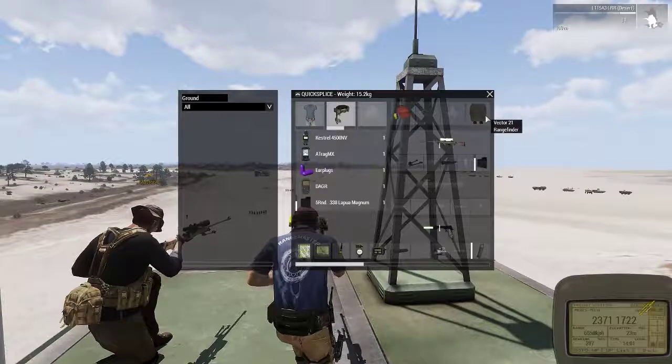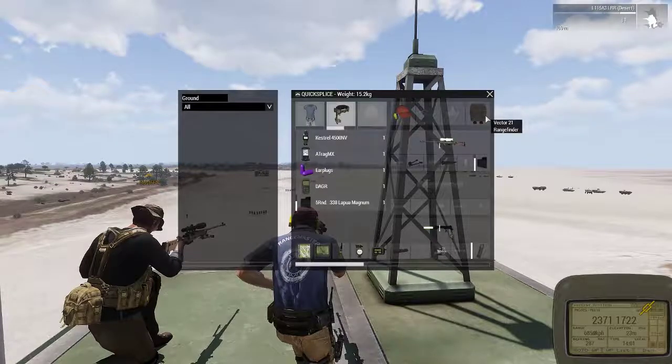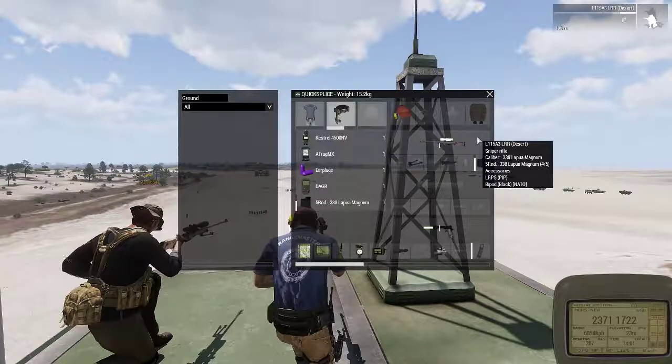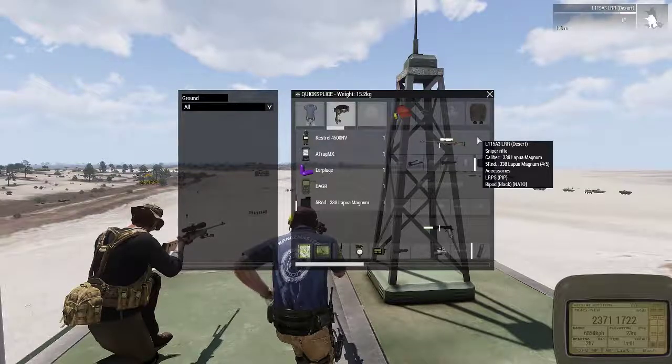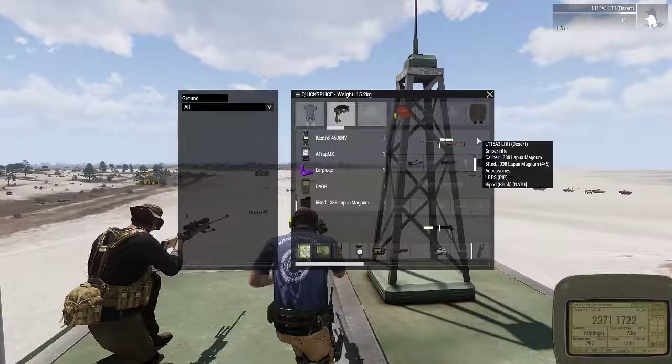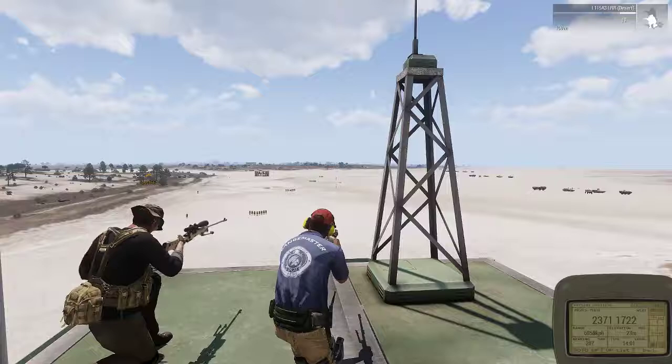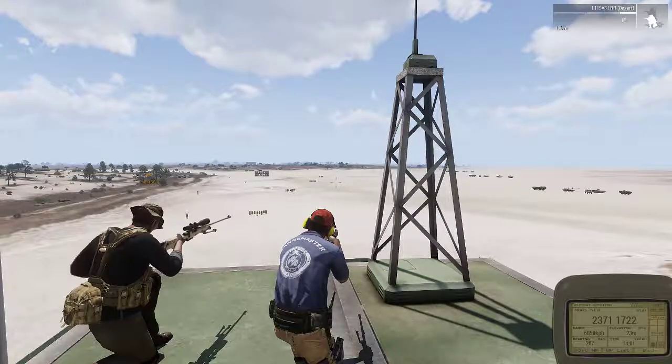Vector 21 rangefinder is basically a set of binoculars that gives you bearing and range. The rifle we will be using today is the L115A3, and it's a .338 Magnum round. So now we've established what we're using. Let's look at what we need to do.